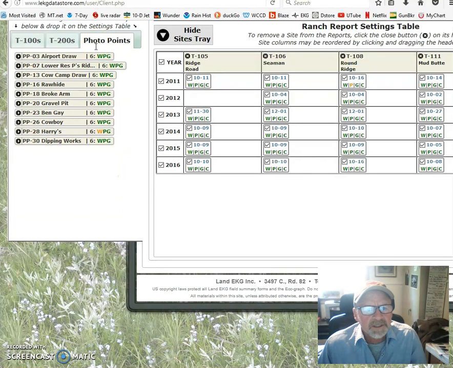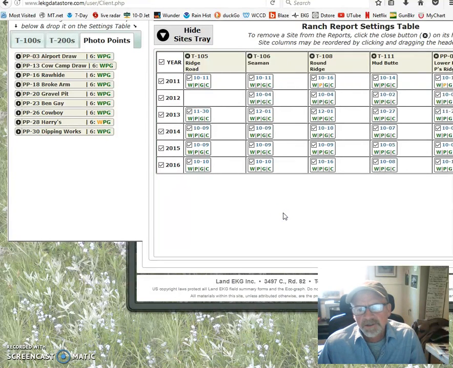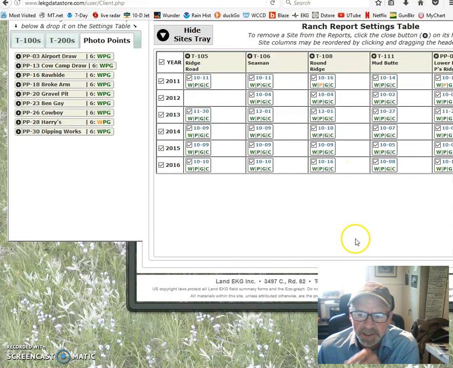I'm even going to go to a photo point, and I'm going to pull in PP07. And so we've got 5 sites here that are recorded. My screen is a little bit off. I don't think I can make it move over, so you're seeing a little bit of missing there.